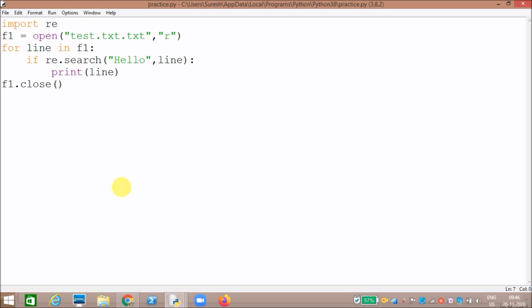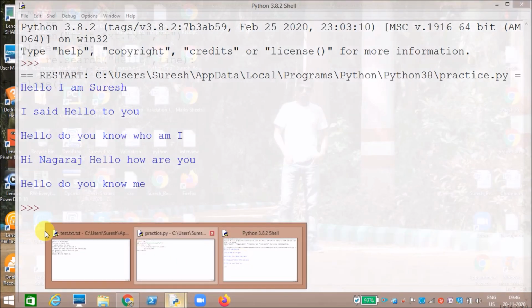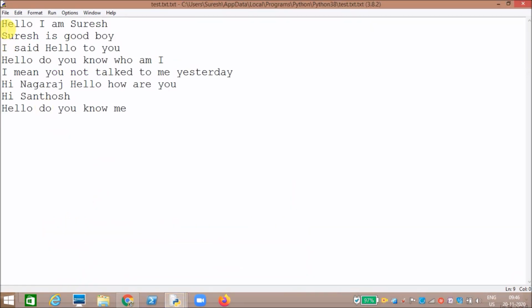Now I want to print only the lines in which the hello word is present at the beginning of the line. I want to only print the lines which contain the hello word at the beginning of the line. For example, for this line, hello is present at the beginning, so I need to print the first line. For this, hello is present at the first. I need to print only the first occurrence of the hello word. So here three lines are there with the first occurrence of the hello word. I need to print only those three lines.